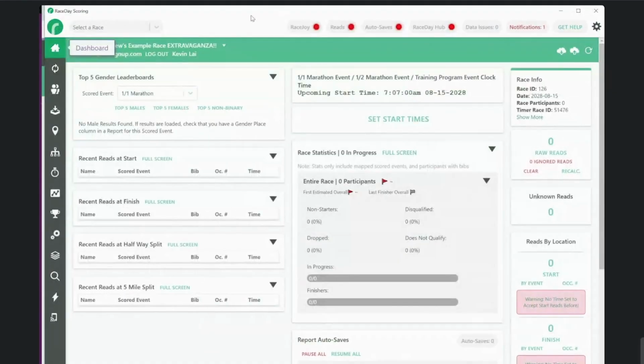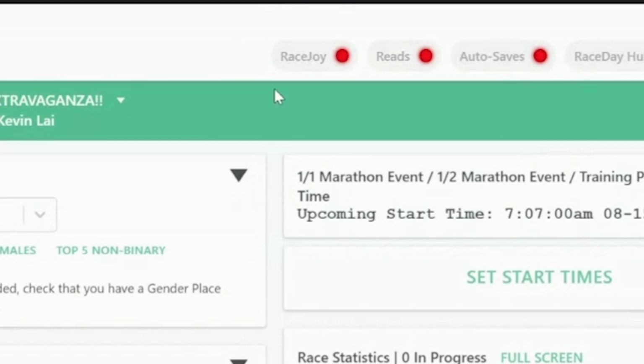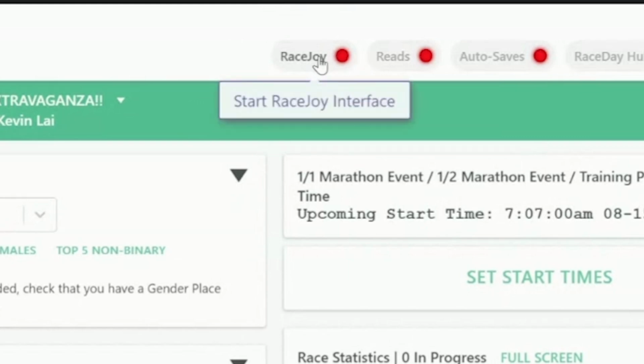What do you need to be doing to start pulling data in from RaceDay scoring into RaceJoy and start delivering real-time notifications to participants and spectators? So there are 2 parameters to begin syncing and pulling data from RaceDay scoring to RaceJoy. The first one is you'll need to turn on the RaceJoy connector. So this is going to be this button right up top here. So you'll want to make sure this is turned on.